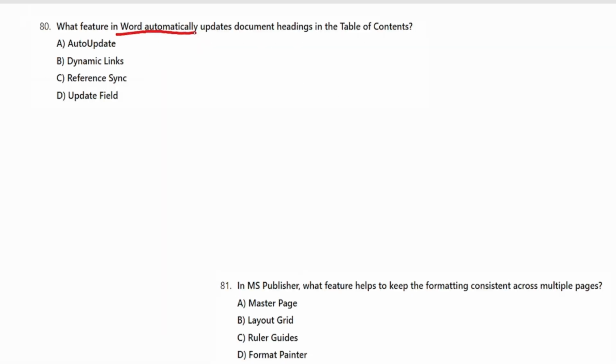Now move to the next question. Which feature in Word automatically updates document headings in a table of contents? So the correct option here is Update Field, because Update Field automatically updates the changes in the table of contents and reflects the current document structure.